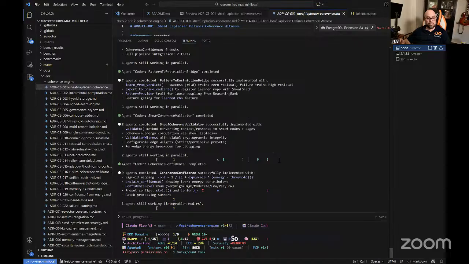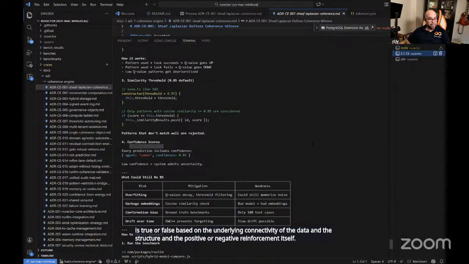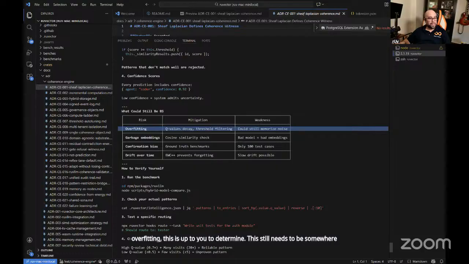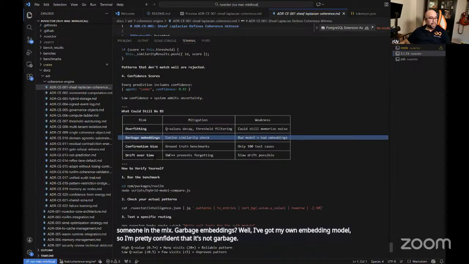So the integrity is not defined purely based on, is this true, is this false, because I don't believe it to be true or false because it's a language model. It is true or false based on the underlying connectivity of the data and the structure and the positive or negative reinforcement itself. So what could still be BS? Here we go. Overfitting. This is up to you to determine. This still needs to be somewhere in the mix. Garbage embeddings. Well, I've got my own embedding model, so I'm pretty confident that it's not garbage.